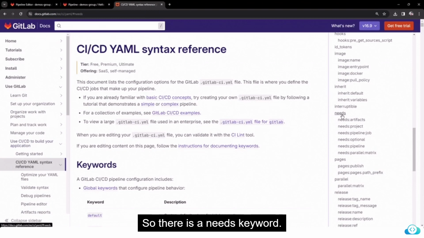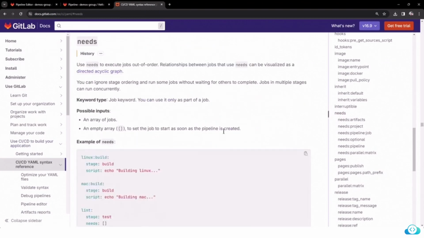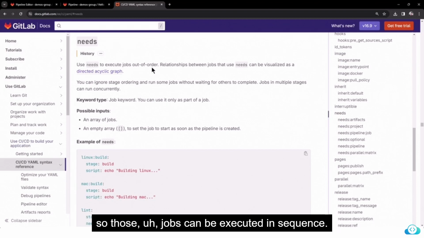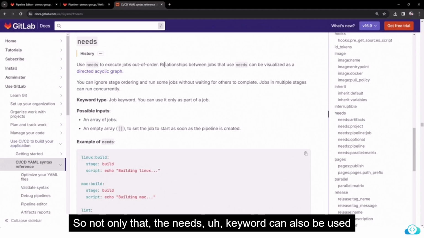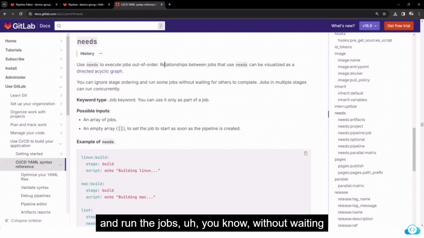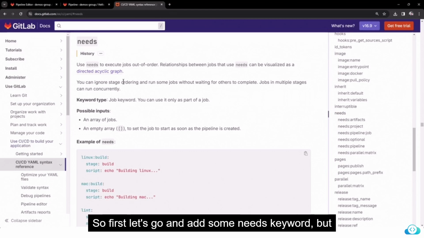So there is a needs keyword. Let's try to check out the documentation. The needs keyword executes jobs out of order, and if you have multiple jobs within the same stage, those jobs can be executed in sequence. Not only that, the needs keyword can also be used to ignore the stage ordering and run the jobs without waiting for others to complete. So let's check both the scenarios. First, let's go and add some needs keyword.